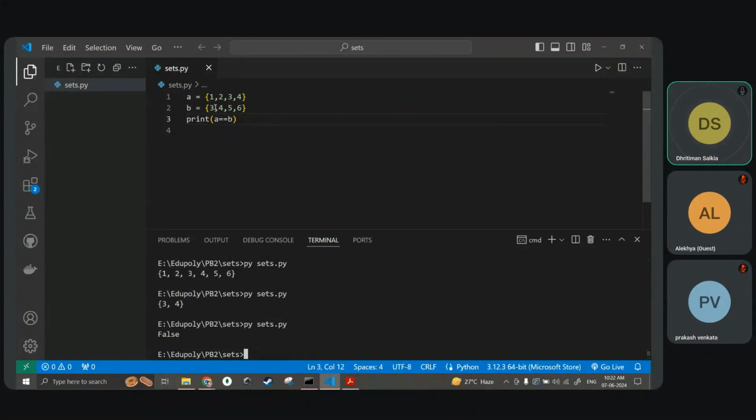What about 1 2 3 4 and 1 2 3 4? True. What about 3, 4, 1, 2? This is also true, right? This should also be true, because we know in a set there is no order, isn't it? Even if the order is not the same, it will check the elements and it is giving us equal. Now this is about equality. If I have 1 2 3 4 5 6, it will always be false. It's not equal, isn't it?